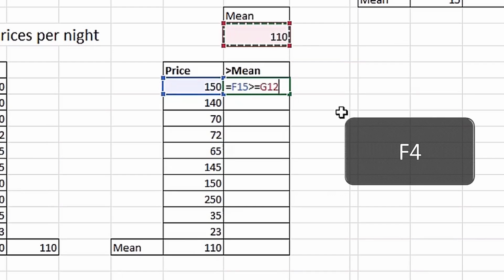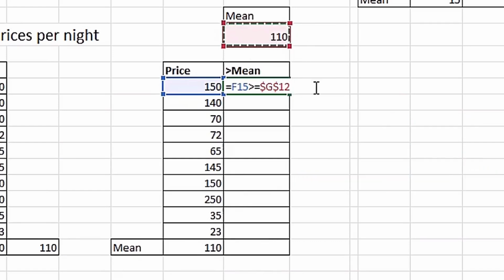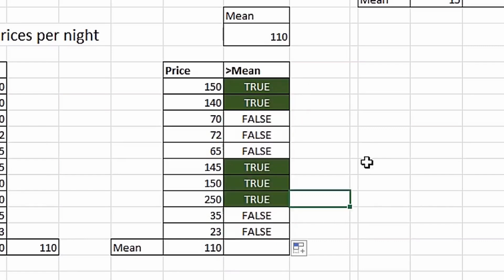Now I'm going to hit the F4 key to lock it so that when I move this formula down, this cell reference will keep moving down while this one is locked on G12. So when I hit enter, you can see that for this particular case it's true. This is actually greater than the mean of 110. So let me click here, then I copy my formula down. Then you can see that this is actually a small data set. We can simply see that there are 5 trues and there are also 5 falses.